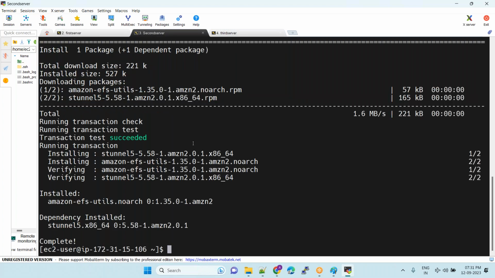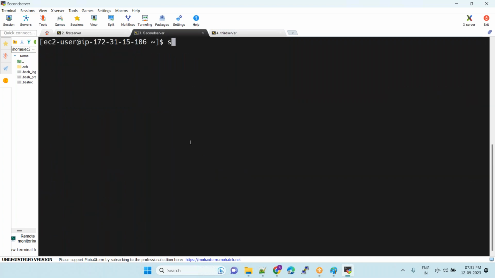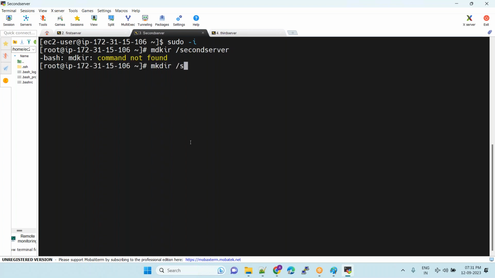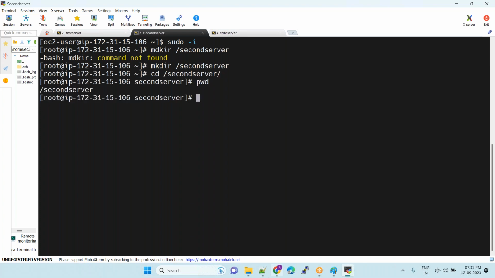Same thing if you go here, I can create: make directory slash second server. Make directory slash second. cd slash second server. So present working directory, I'm in the second server.